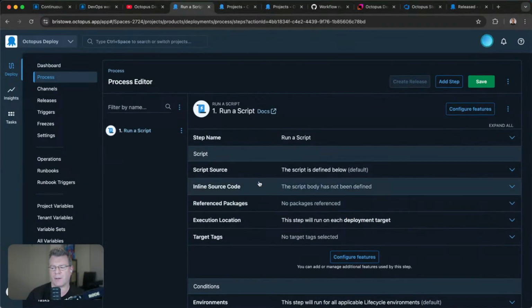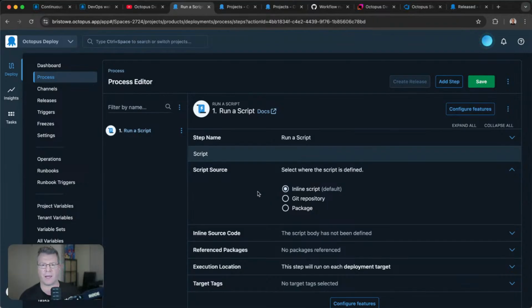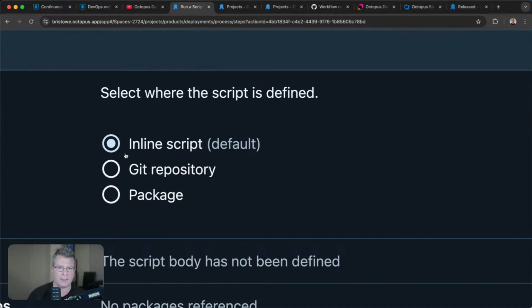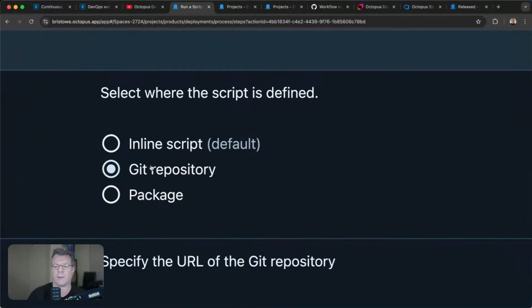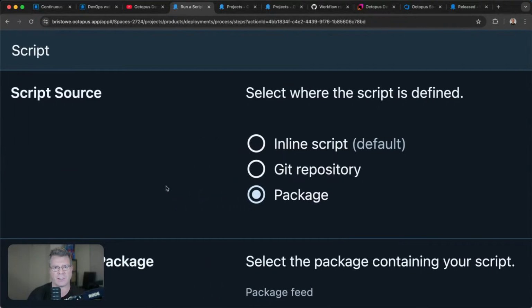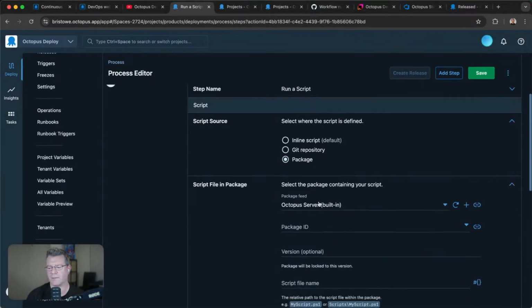Inside my run a script step here, you'll notice that I have an option to specify where the script is coming from. So I can specify whether the script is defined inline, inside of Octopus, whether it's coming from a Git repository, or whether the script is actually found in a package. So the package itself can be a zip archive, it can be a tarball, it can be whatever I'd like that we support. And I can then point to that and say, somewhere in that archive is a script file that I want to use in the context of this deployment process. Go into that package, please, Octopus, and grab that script file and utilize that in this step. So these and other options I can specify.